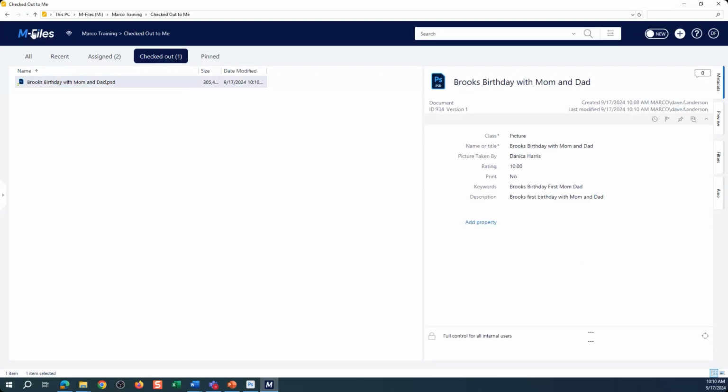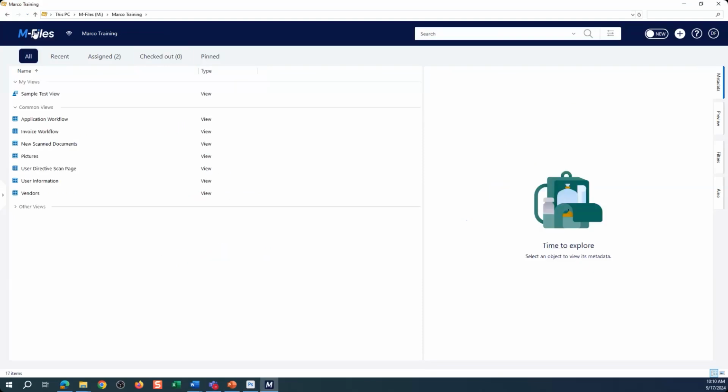So just as a quick note and review, remember when you check out a document, nobody else can edit it when you're making changes. When you check your document back in, you're checking in your changes you've made and allowing other people to make edits to that document.